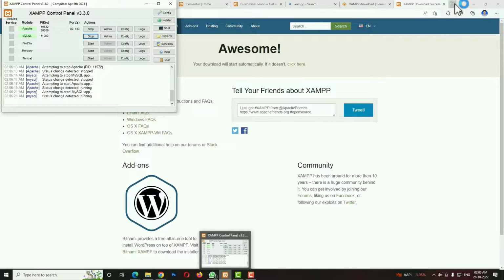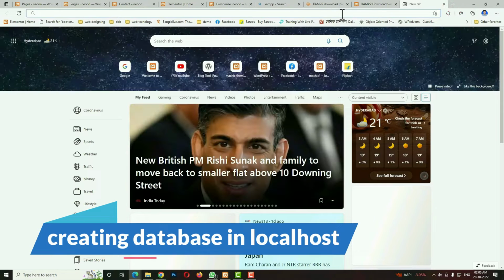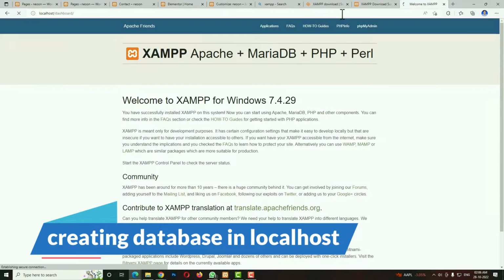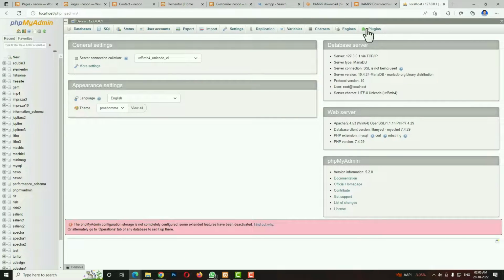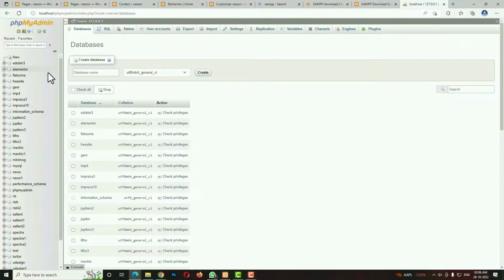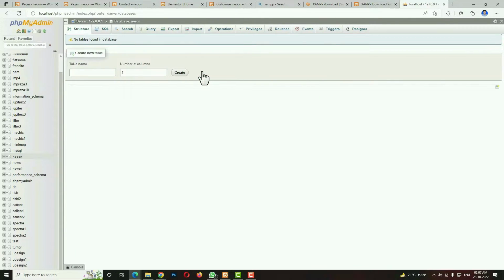In the next step, what you have to do, you have to open another new tab, and after that you have to type localhost. Next you have to click on phpMyAdmin, and here actually you have to create your database. For creating the new database, you have to click on the new option, and after that here actually you have to enter the database name. Suppose here I am giving the database name as Neeon, okay, and that is case sensitive. So once you write the database name, you have to click on the create option. So your database is already created.